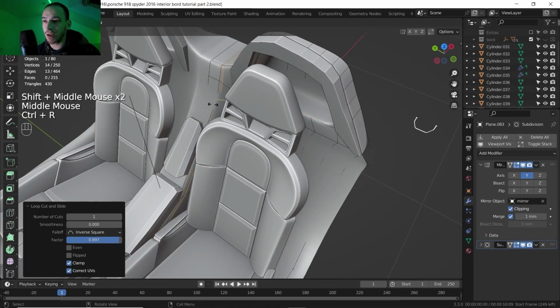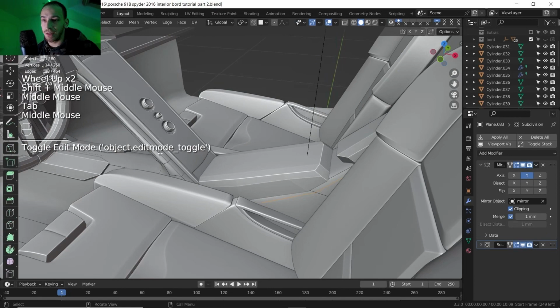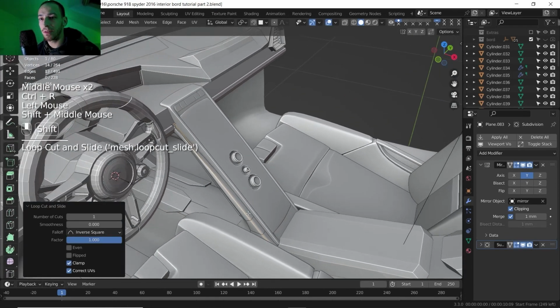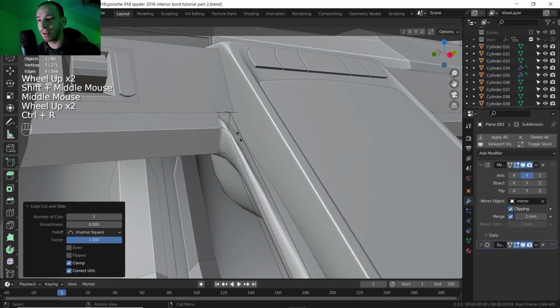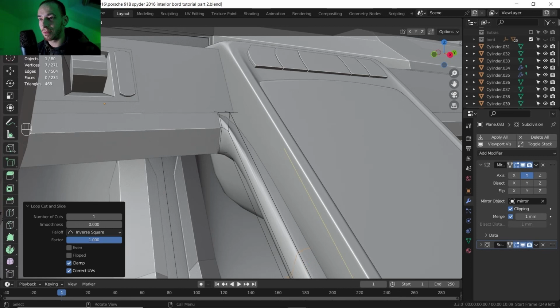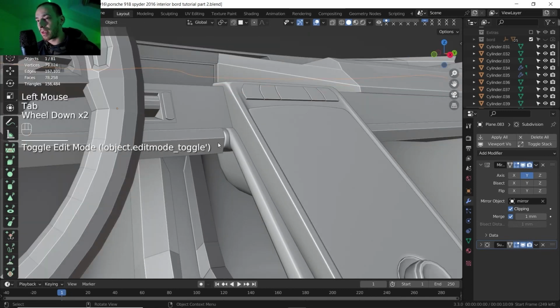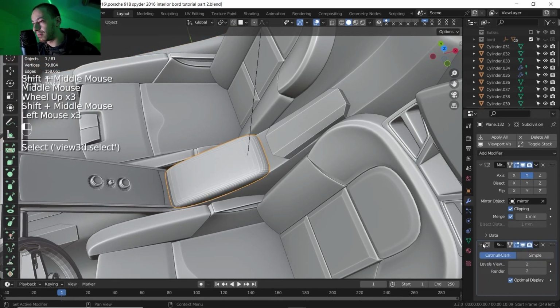So here I'm gonna add an edge loop, just like that. And let's add also one edge loop around here. And there's a small detail which we are having right here. Let me slide this edge around here, just like that. Let's subdivide also these pads here. One level of subdivision, it's fine for you, and also for you.